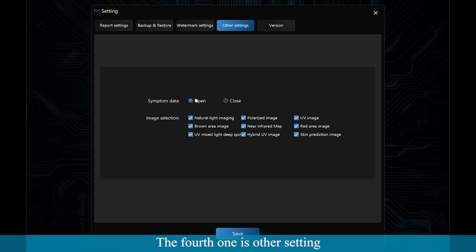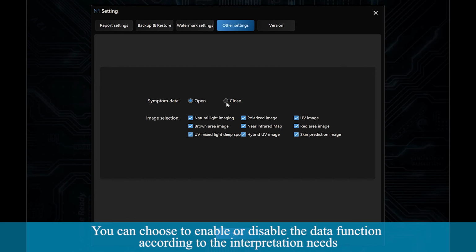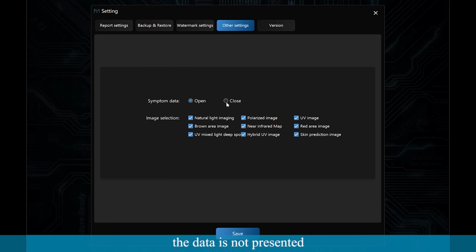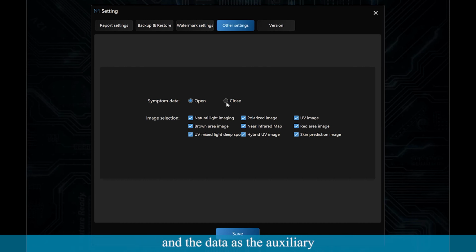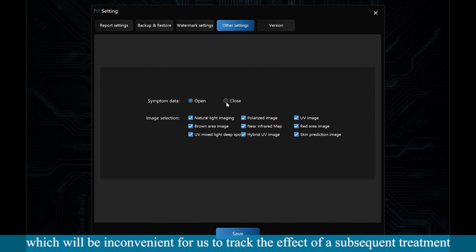The fourth one is Other settings, which is divided into 2 sections. One is the display of data. In addition to the high-definition image support, this software also has the reference of symptom data. You can choose to enable or disable the data function according to the interpretation needs. After clicking Close, in symptom mode, the data is not presented. If you want to view the data, you can switch on this function. In the analysis, it is recommended that you use the image as the main reference, and the data as the auxiliary. The data should not be used as the only reference standard, which will be inconvenient for us to track the effect of subsequent treatment.